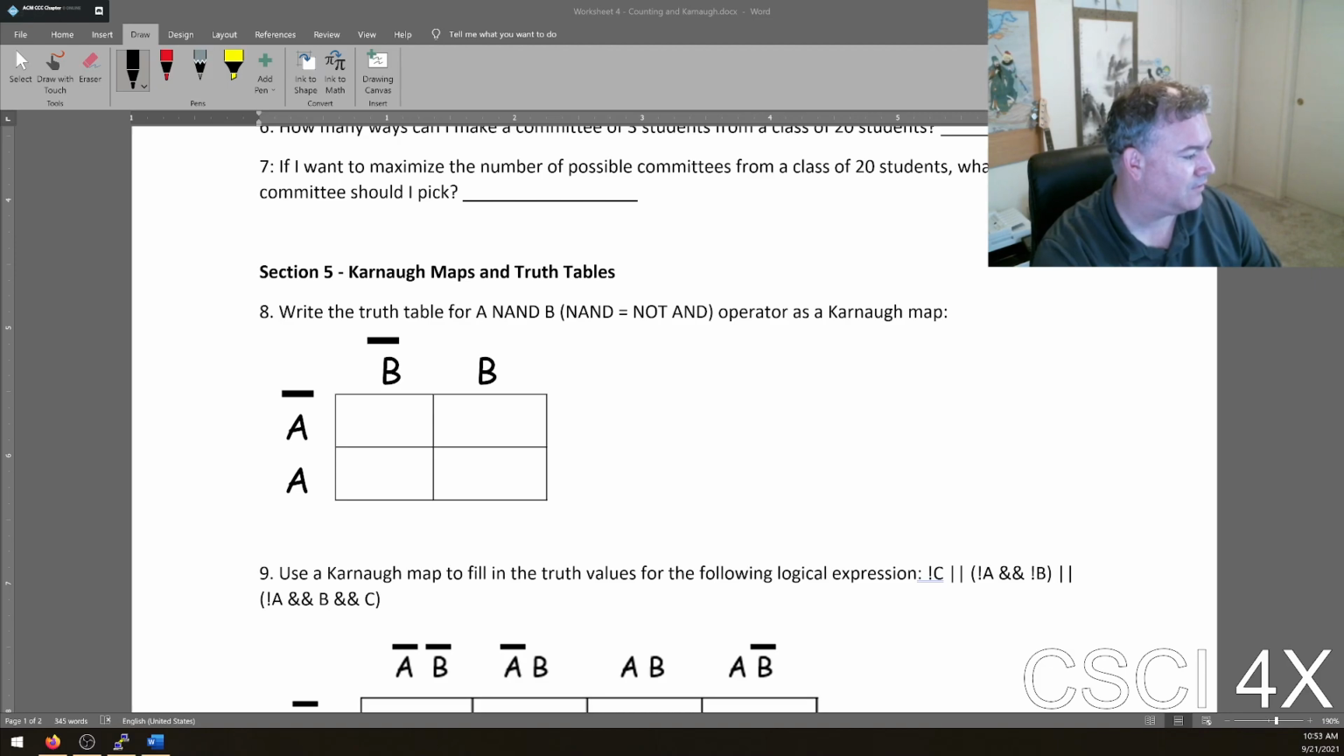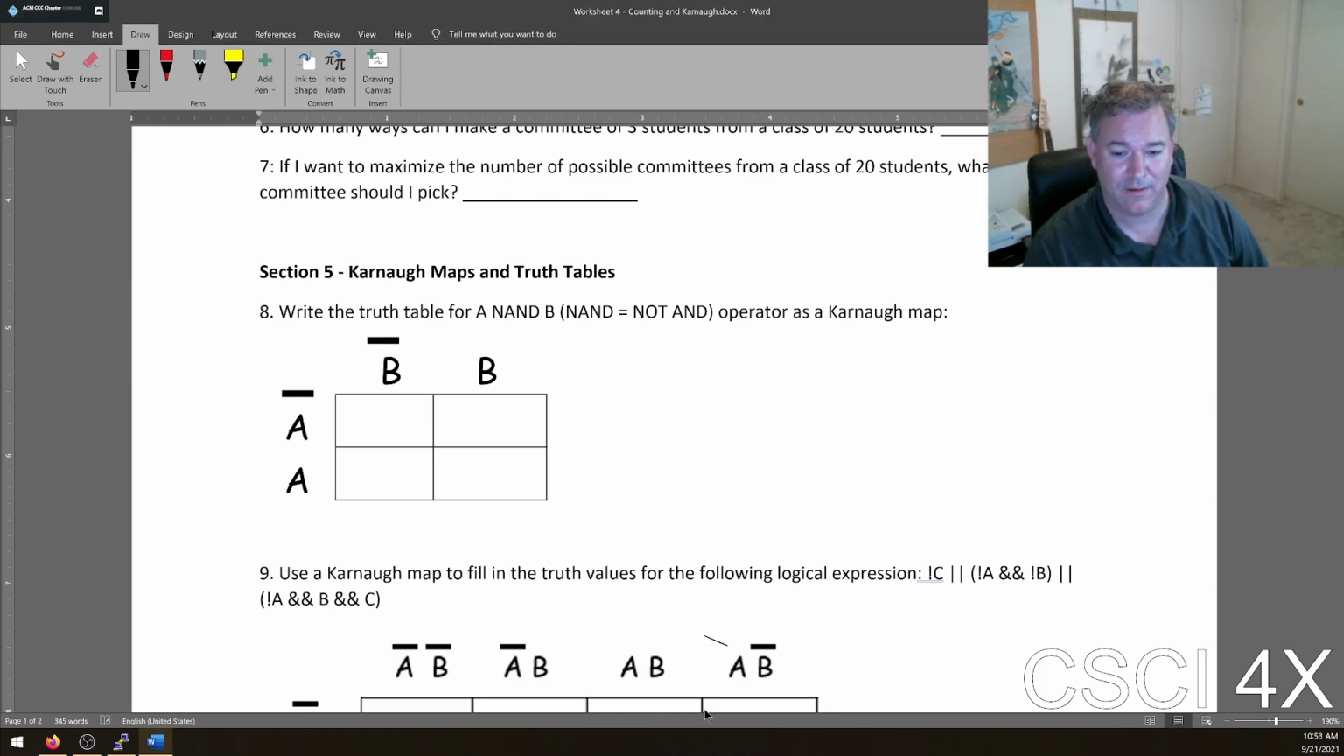Do you say 1 or 0? You can. Or true and false. It's all the same. So, how do I fill that? What goes here? Top left corner.